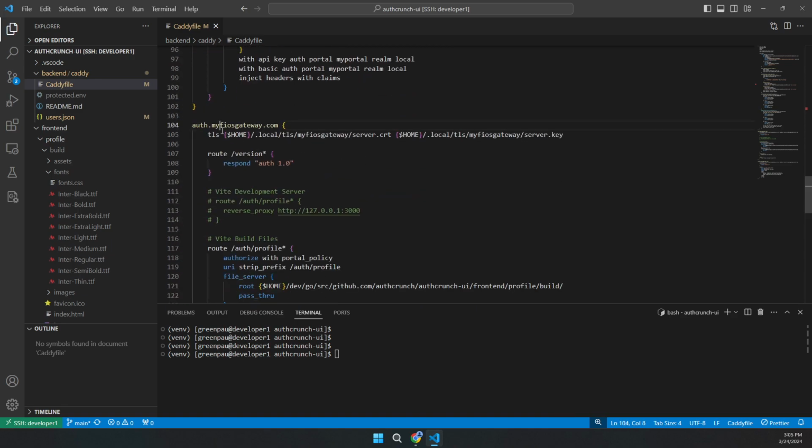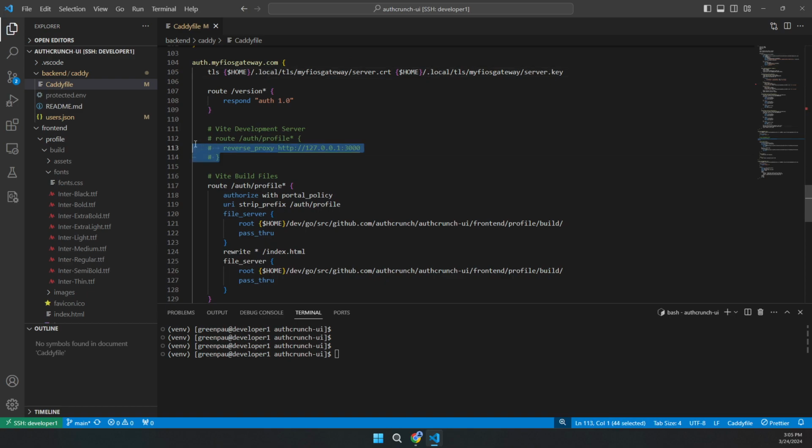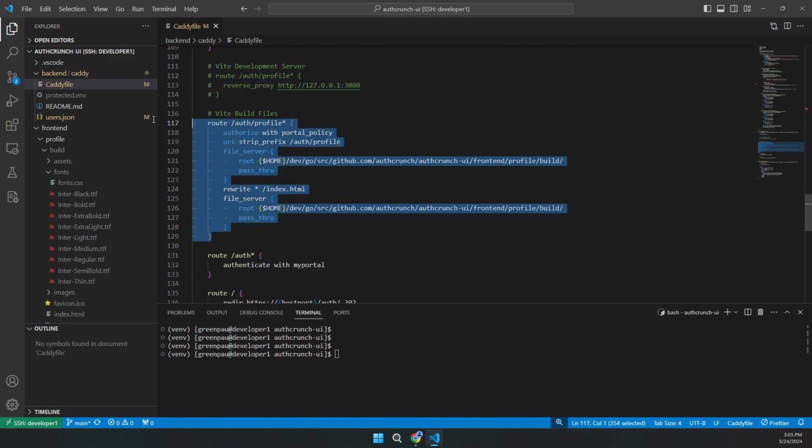So here's a configuration for my authentication portal. I'm hosting it from auth.myfiasgateway.com. Whenever I use a development, so when I work on the UI, I reverse proxy to the Vite development server. And in case when you will be hosting that, you will need to create this configuration. So let me go over it.